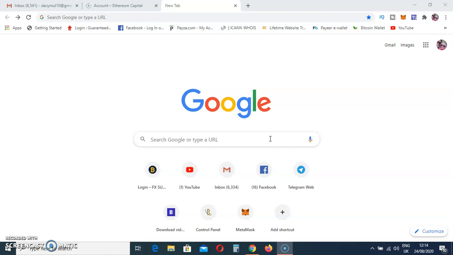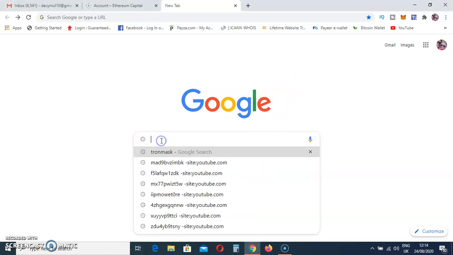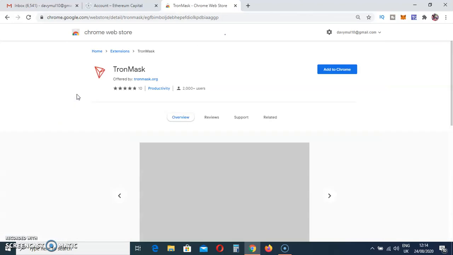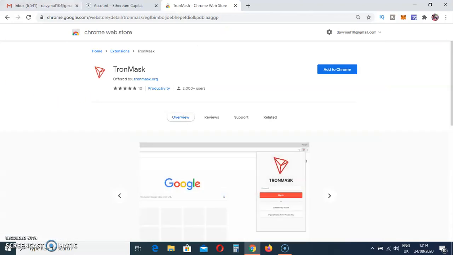So we begin by searching. We can search TronMask. It is here already in the search bar, and then we can go to the first link here. It will bring the extension and their instructions here telling us to add it to Chrome.